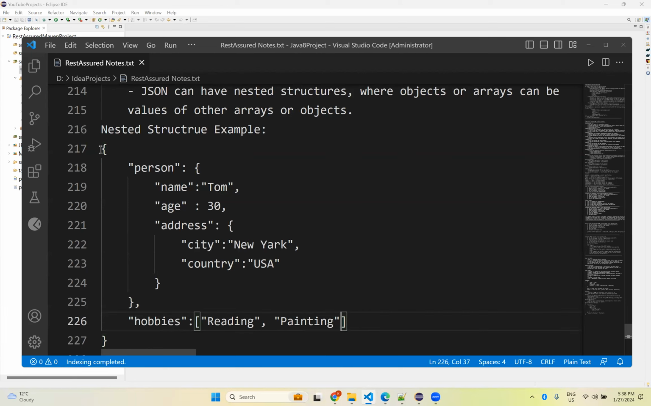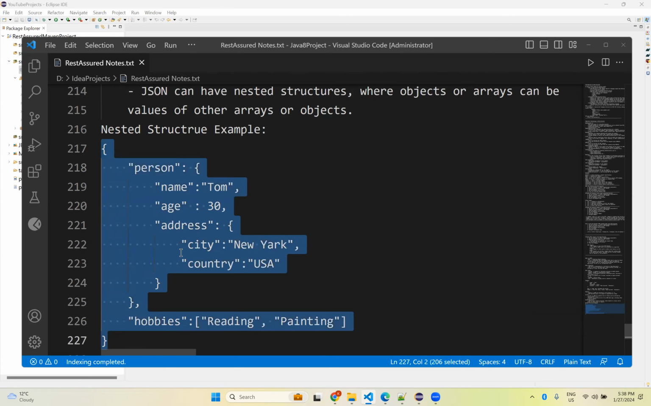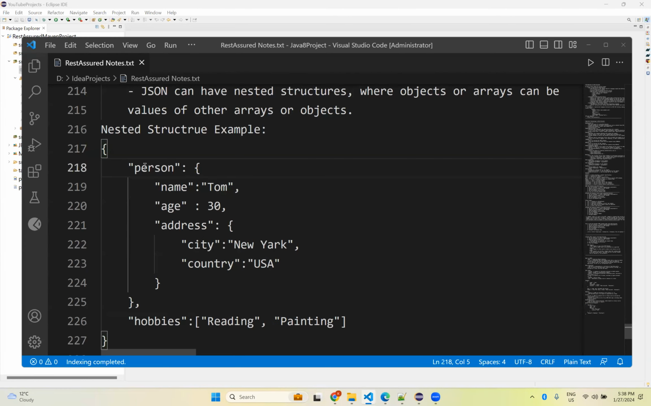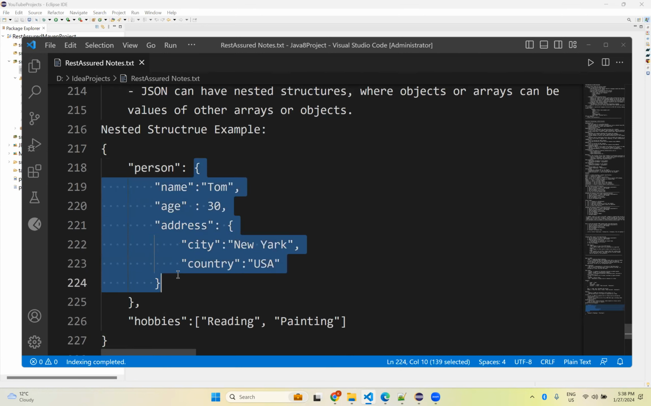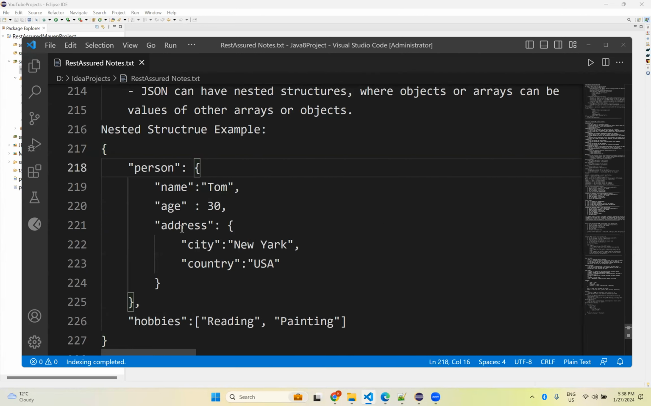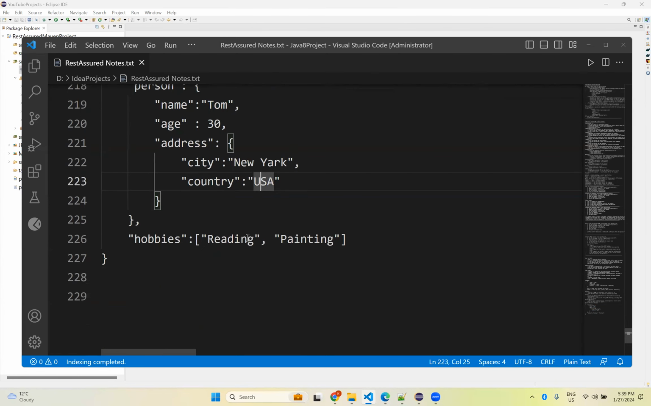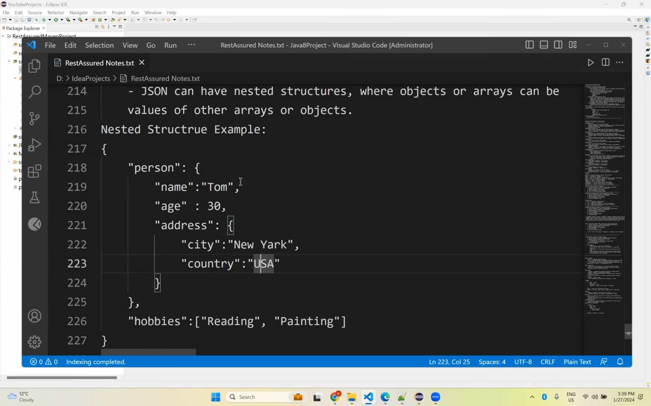Okay. So this is a JSON. Inside the JSON, you have person. In person is normally name, key value pair. Here key is person. Value is what? Another object. Okay. Inside this, multiple values are there. Name is string. Age is integer. Again, address. Address again an object. Inside this, city is string. Country is string. So this is how you can create a nested structure in the JSON.